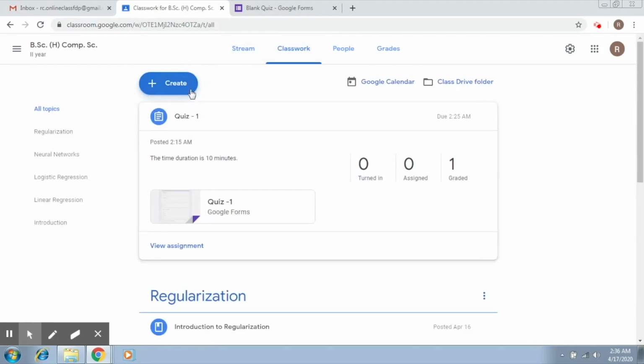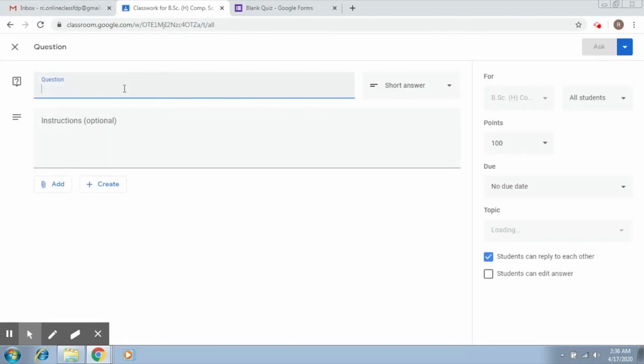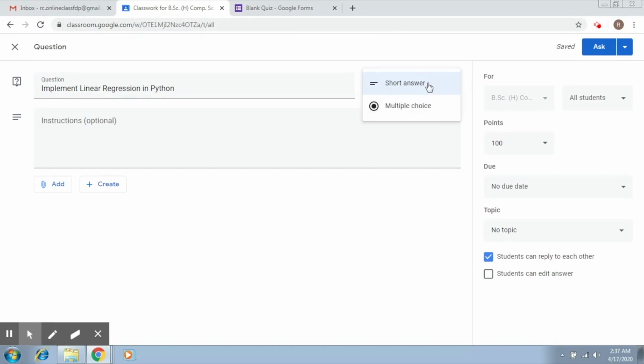Now, one last thing that you can do is create a question. This is very simple again. Again, you have the options to add any files or any links that you would like, or you can simply post a question. So let me write a simple question like implement linear regression in Python. So this is a short answer question. Again, you can select it multiple choice or short answer. And what you just have to do over here, let's assign it some marks. Let's say I give it 10 marks.